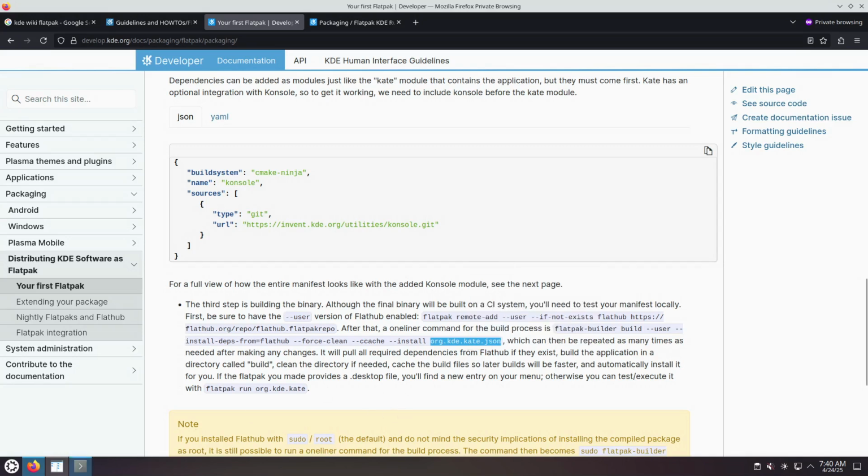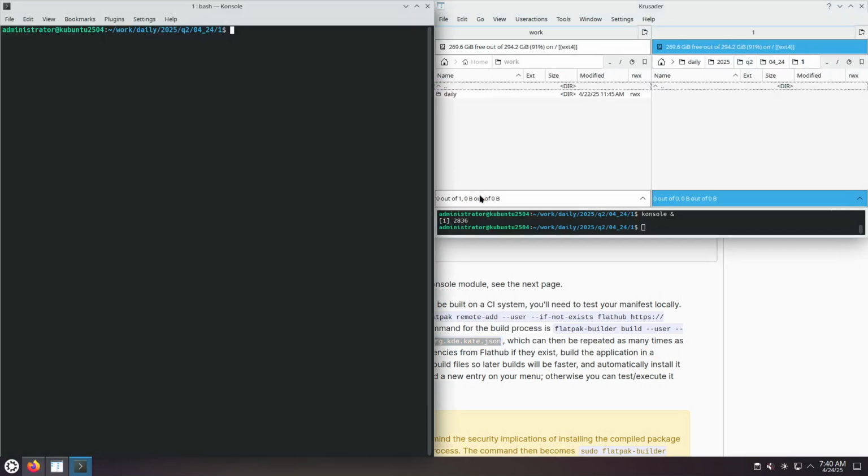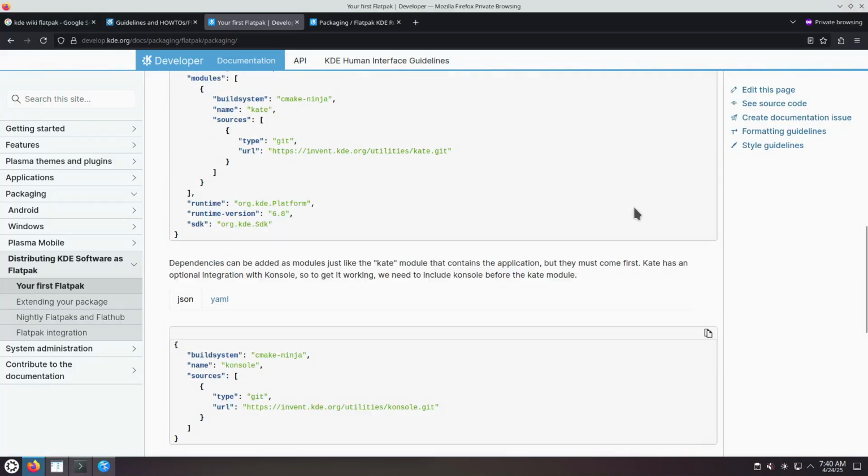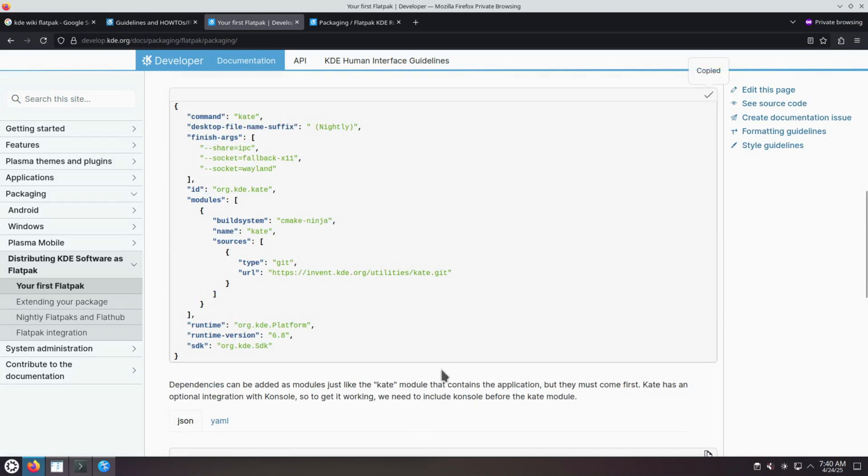We have copied the name of the file. Let's get a directory and a console in there, a terminal. Let's create the file. Copy the content.